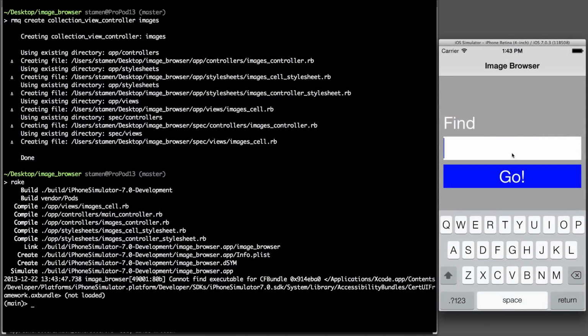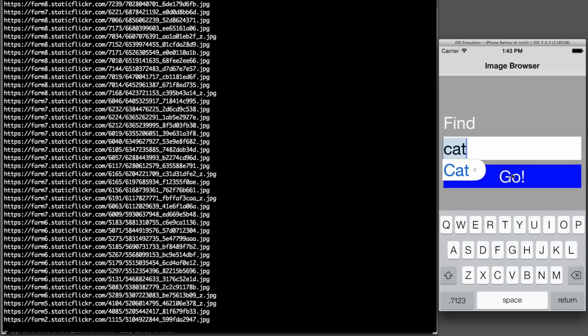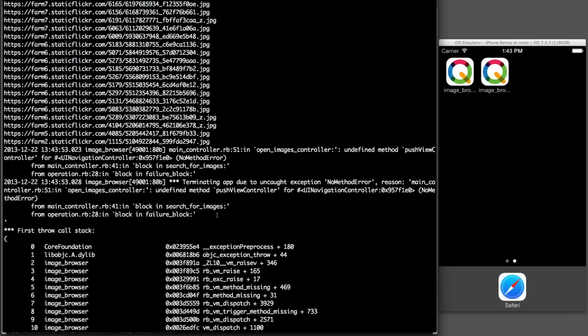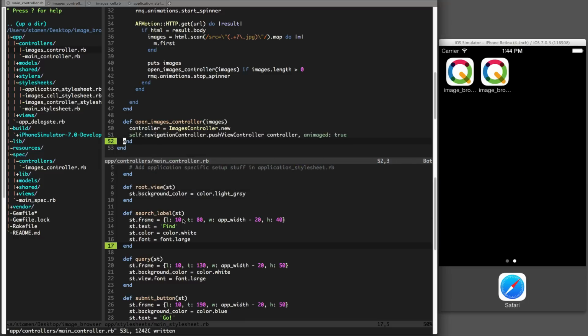Search for cat. My cat is named Callie, by the way. And exception. Undefined method push view controller for nav control. I did something wrong. No big deal. Let's go look. Main controller 41. Oh, this wasn't 41. I was just opening that. Oh, there we go. Animated. That's why I need an RMQ command for that.